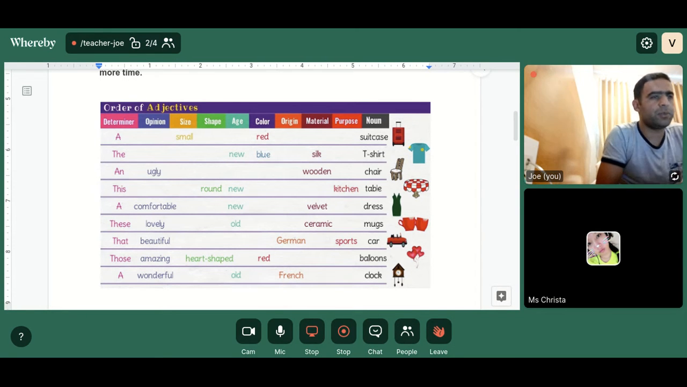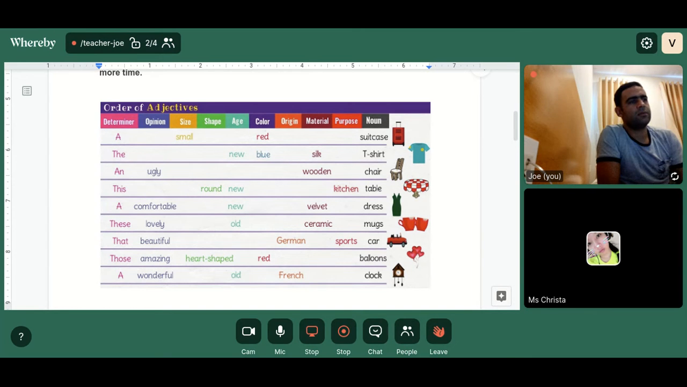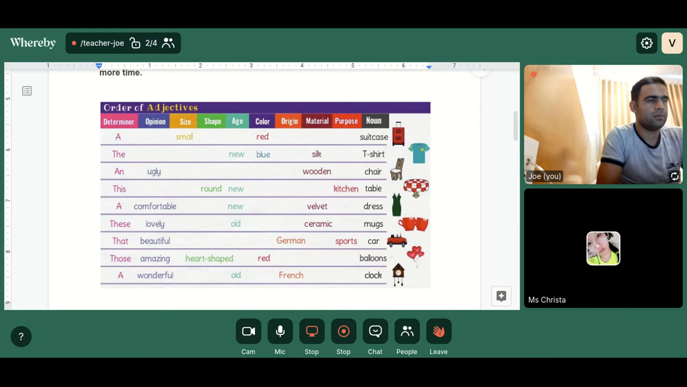Very good. A comfortable new velvet dress. Can you add two adjectives and use it in a sentence? Comfortable, small, new, red velvet dress. Very good. These lovely old ceramic mugs. So these lovely old red Vietnamese ceramic mugs. Good. That beautiful German sports car. So that beautiful huge new German sports car.